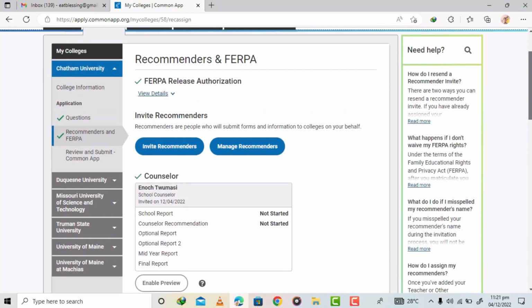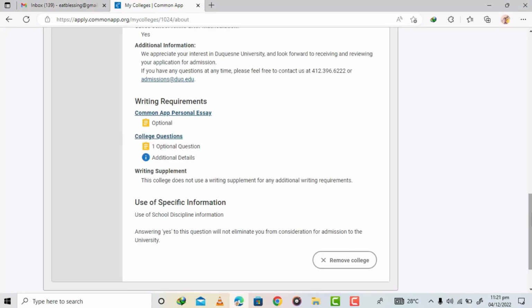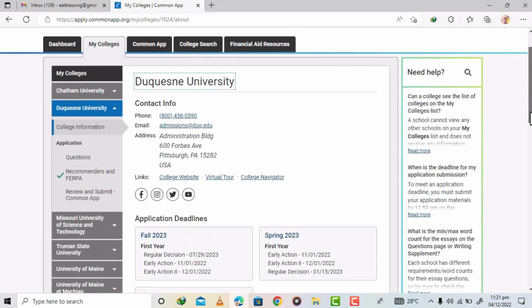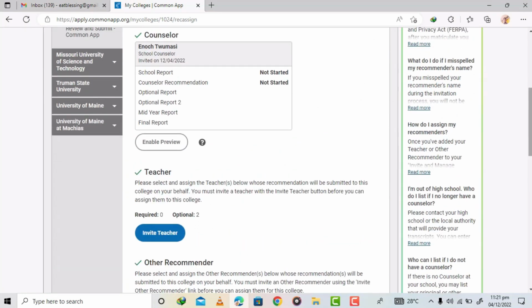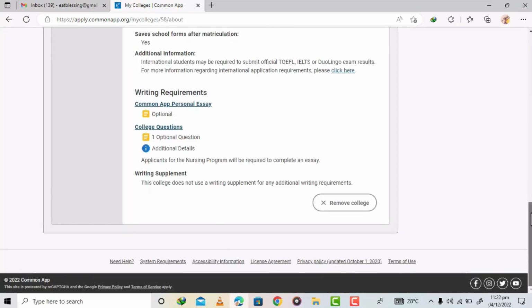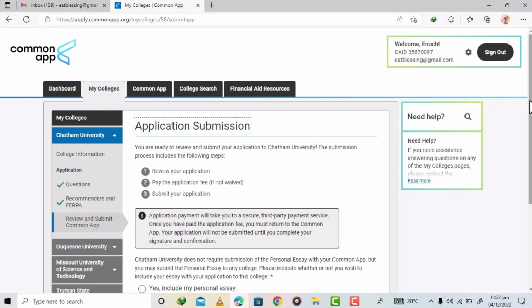And the sweet thing is, since I have placed this here, when I go to any other school under recommenders and FERPA, let's say Duquesne University, you see it ticked, because Duquesne requires just one recommendation, and since I placed the counselor there, it appeared here also. Do you see that? So let's go back to Chatham, and now all I've got to do is go to review and submit.